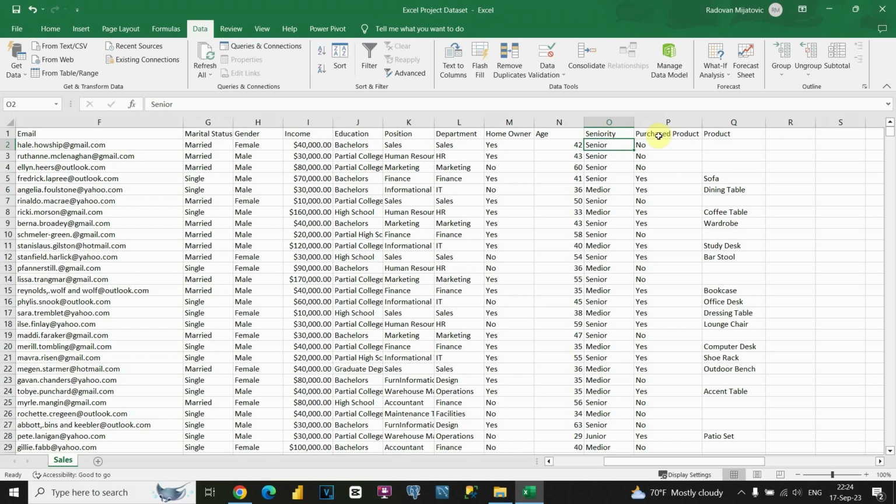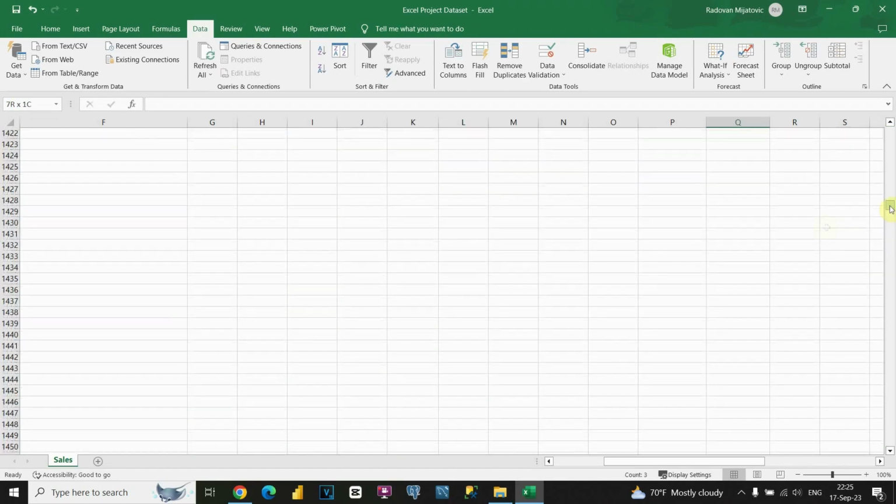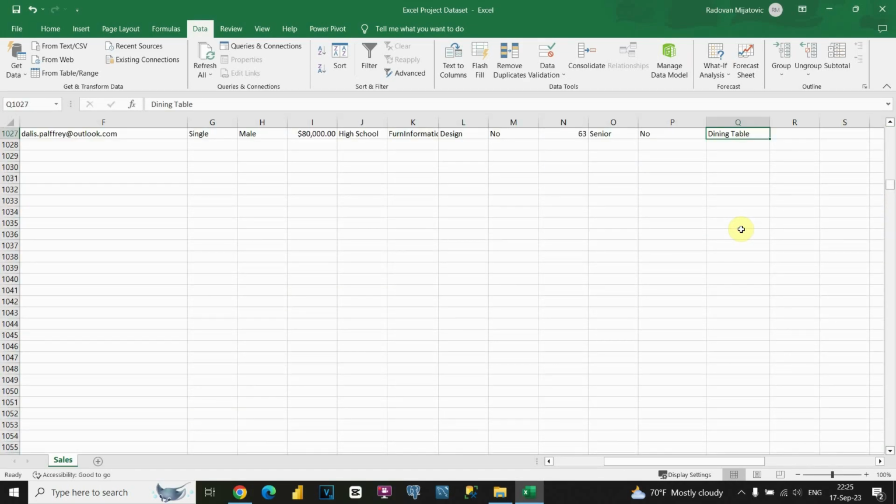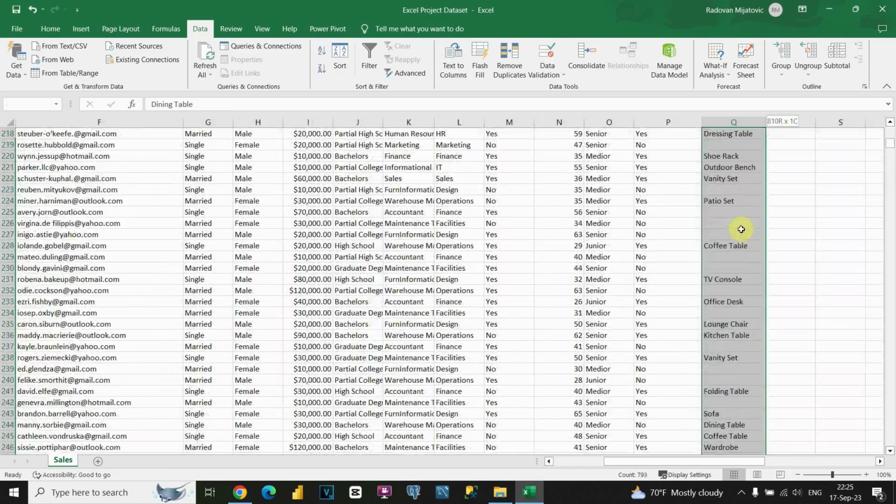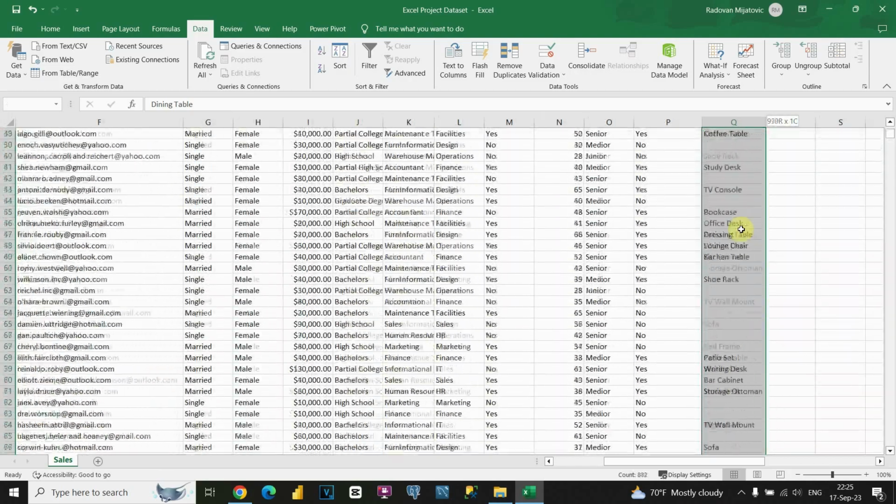Now we have only 2 more columns left. In this one we have just yes and no, and we don't need to touch anything here. And for the last one, for these no values, I would like to provide just no product or something like that, just to have some information about that. So how can we do that? If we select all data here, let me just go like this. Let's select all data.